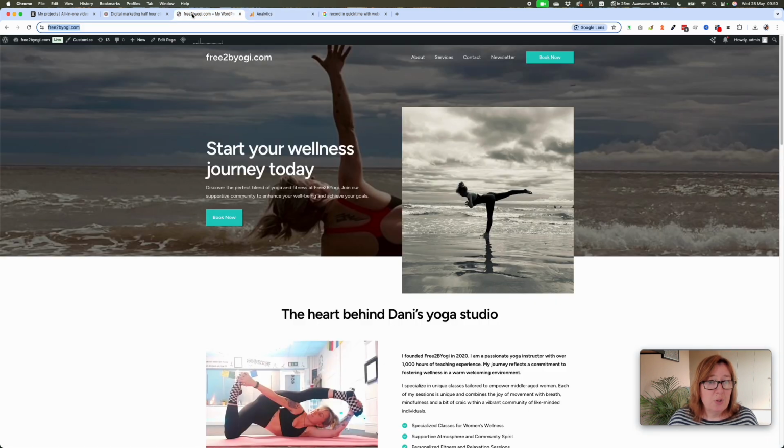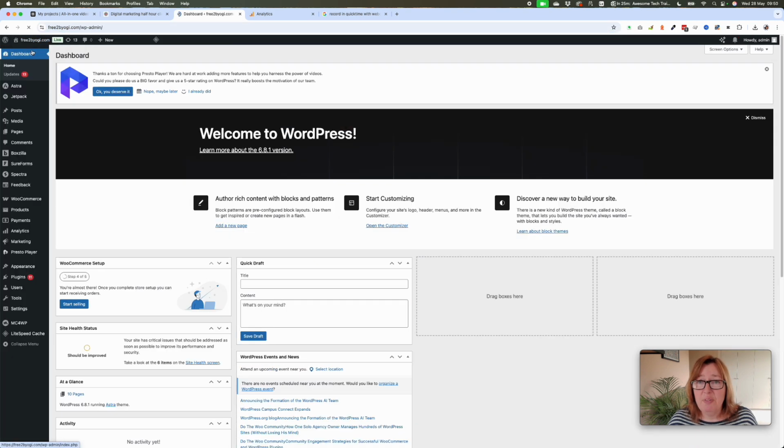So I go to my website and I go to the back end, to the dashboard. And there are various different ways that you can do this. Google has its own plugin that you can use if you want to, but I prefer to do it in a slightly different way. I'm going to use a plugin called Header and Footer Code Manager.